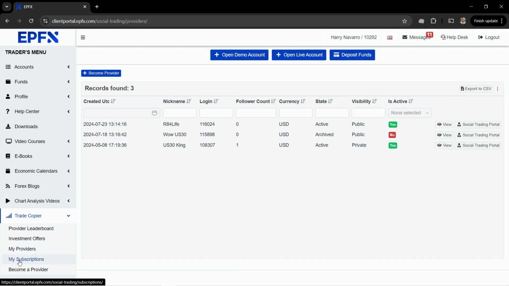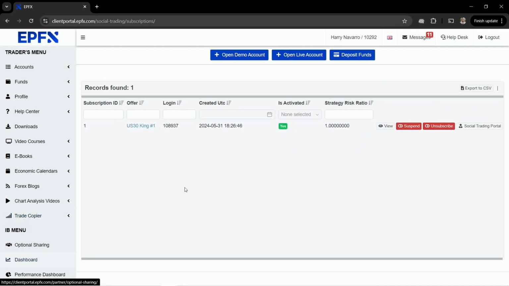Then we will navigate to the My Subscriptions tab. Here you will find all of your active subscriptions if you have subscribed your account to a master account. Here you can view the subscriptions, suspend them, and also unsubscribe from a master account.